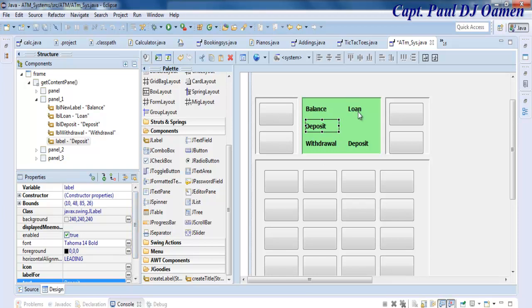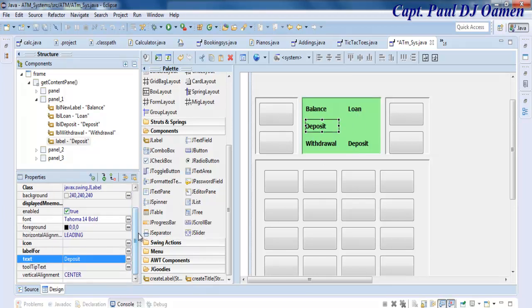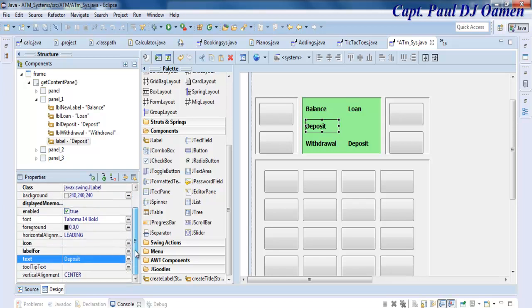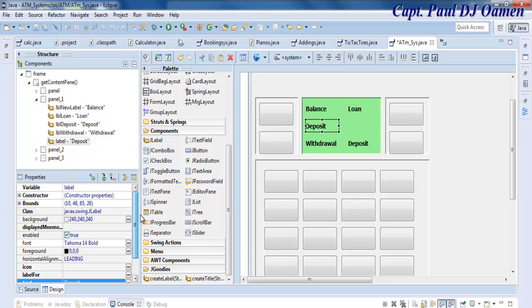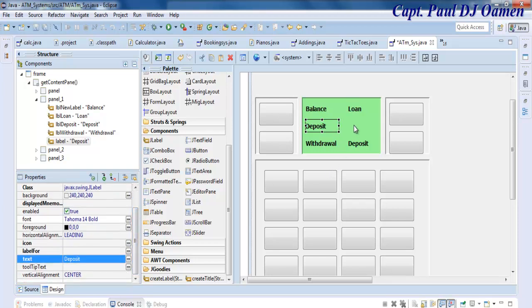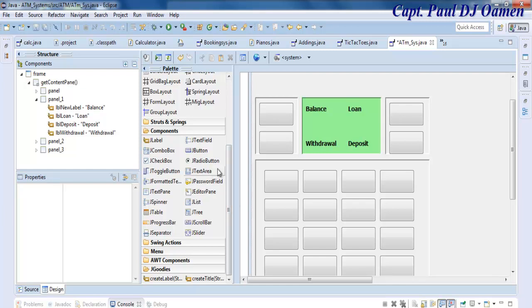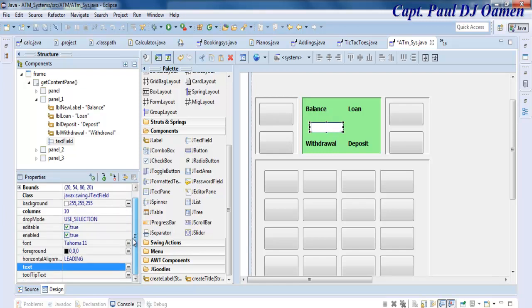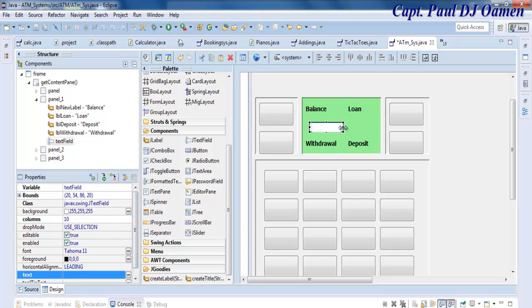Let's see if we can get a border star here. If there's no border star, I'm going to have to use something else. Okay, let's get rid of that. I'm going to use a text. Let's look for text field, and the text field, let's extend it that much.